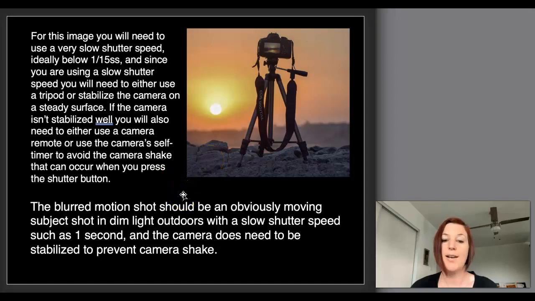You should shoot in dim light outdoors, or at night, with a slow shutter speed. So you're going to be shooting probably around 1 second. It could be longer depending on what you're shooting, but the camera does need to be stabilized to prevent camera shake. I would really recommend having a good sturdy tripod.